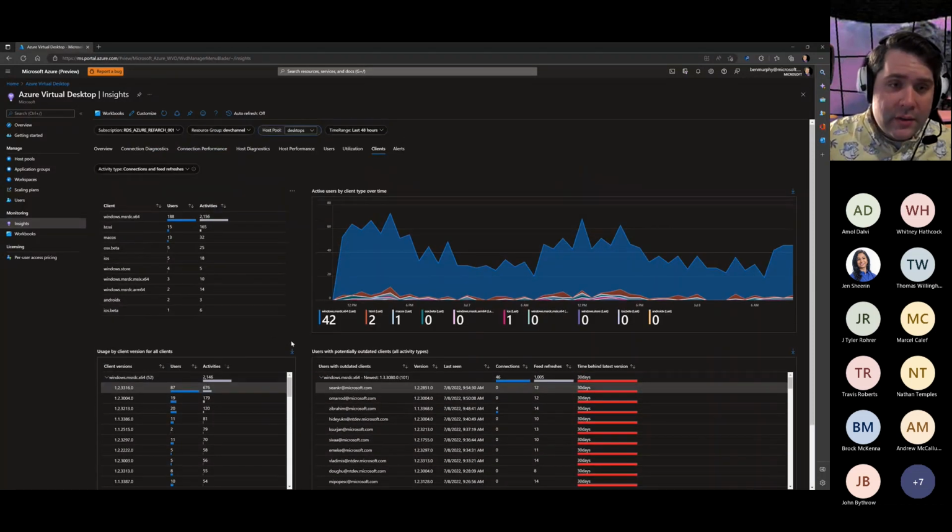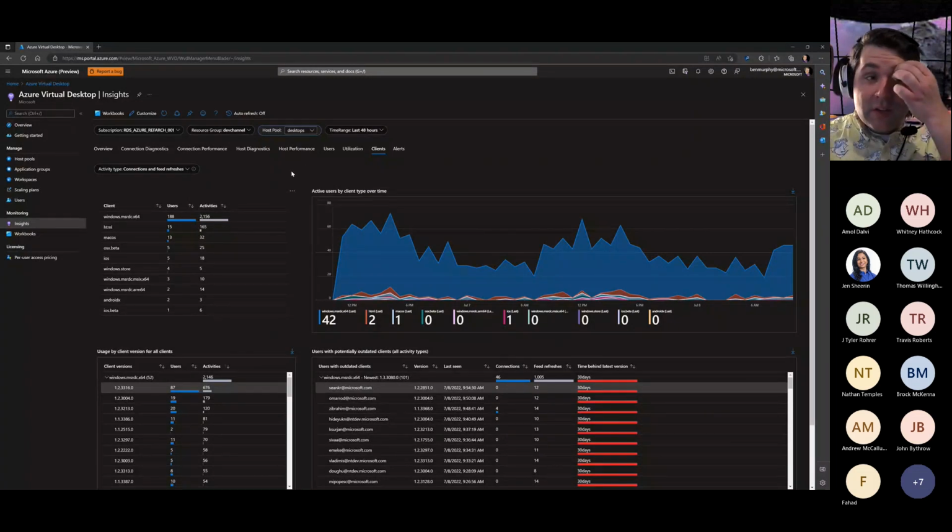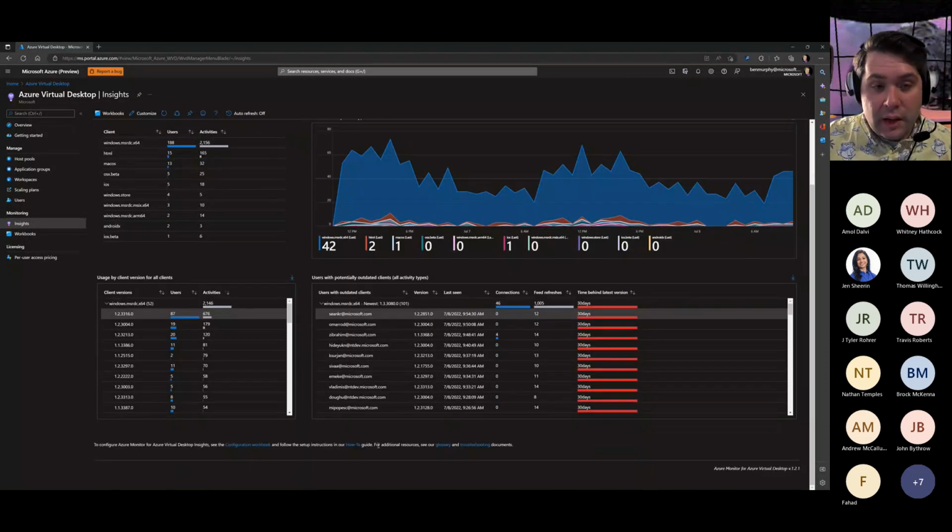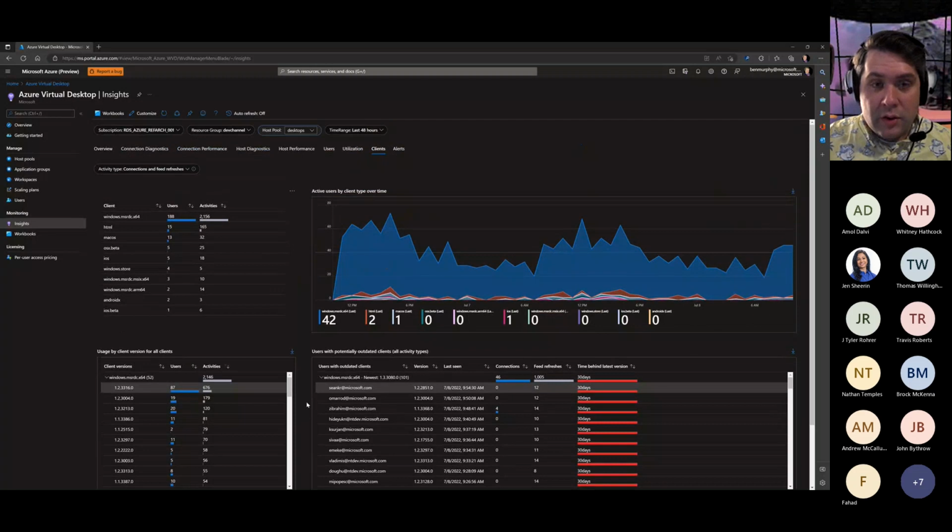So that is the majority of the AVDI functionality. Again, we kind of talked about the broad stuff, a summary view and the overview, the ability to look at connection characteristics and performance details, session host details, the ability to look up users and utilization. Again, all of that stuff is based off log analytics data, which we'll take a look at here in a second.